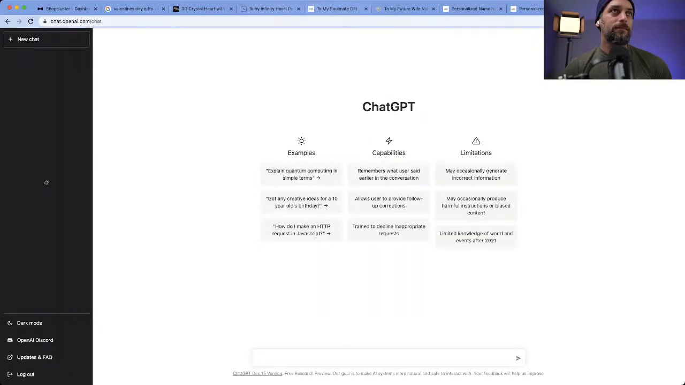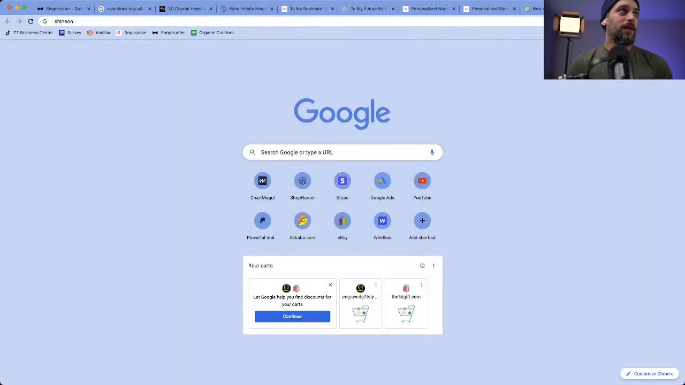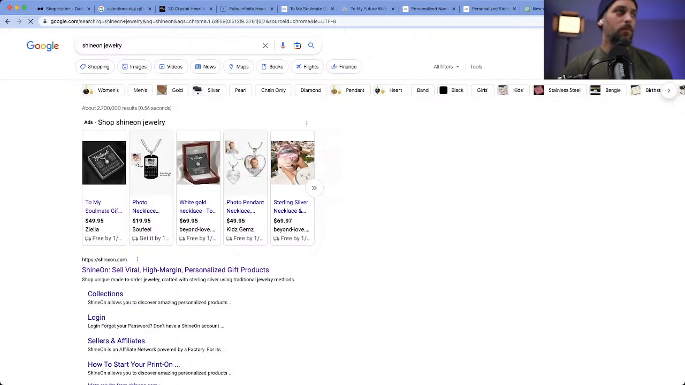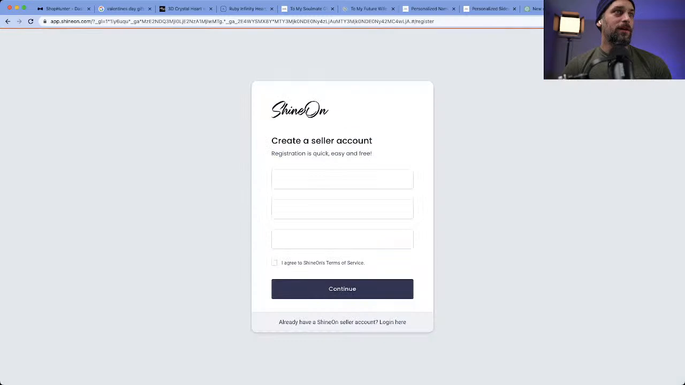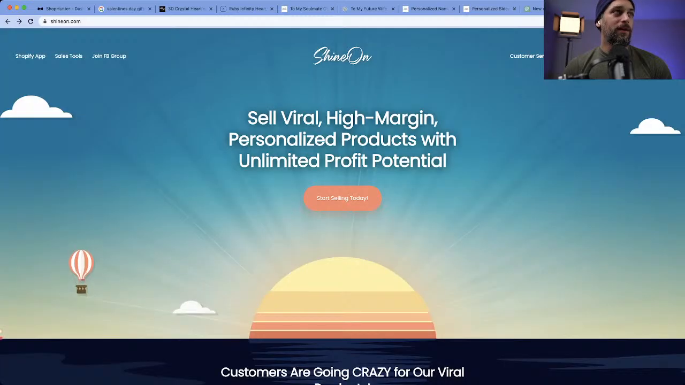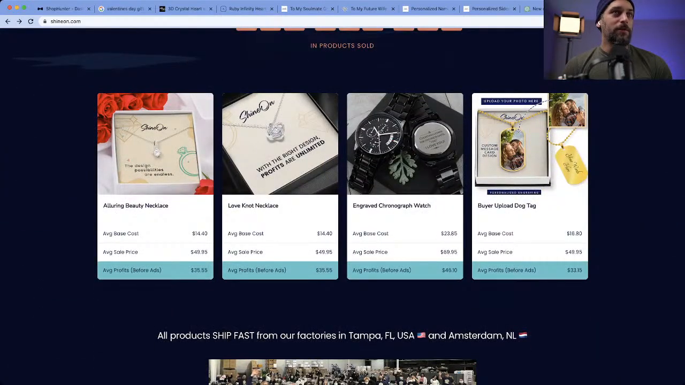Okay. So just to introduce Shine On jewelry. If you wanted to market this type of product, you would go to shineon.com, start an account up, and they would connect to your Shopify store. And you'd be able to make these custom products for Valentine's Day.